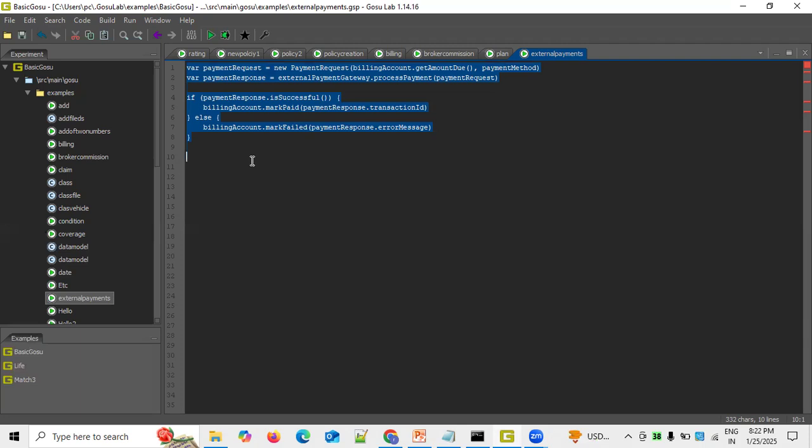Now there are two logics that have to be implemented. One is the if logic, and the second is the else logic. When it comes to the if logic, if the payment response is successful, for example, whatever the billing account is, we are marking it as a paid amount, along with the payment response as well as the transaction ID, etc. Else, if the payment response is not successful, then normally the billing account will be marked as failed for the payment response, so that we get the error message on it.